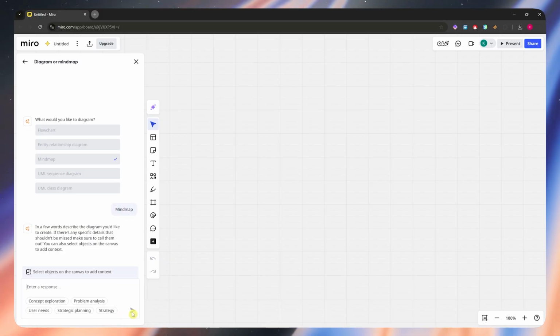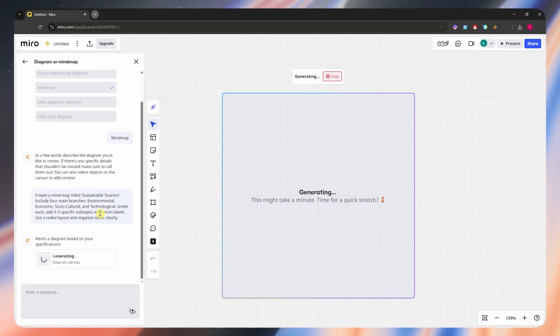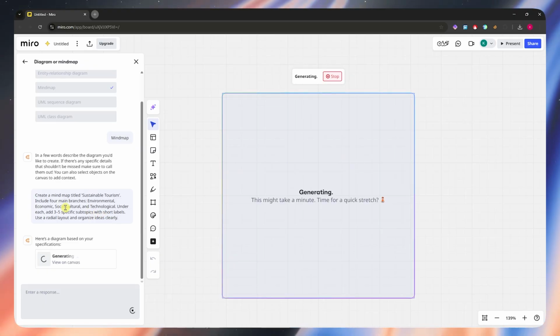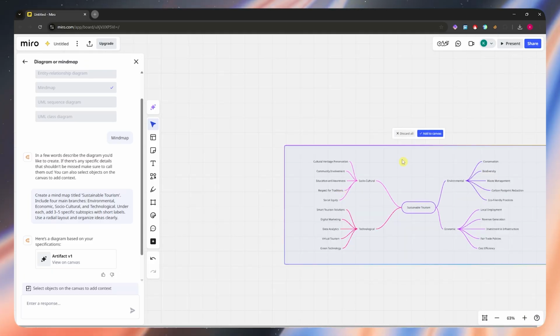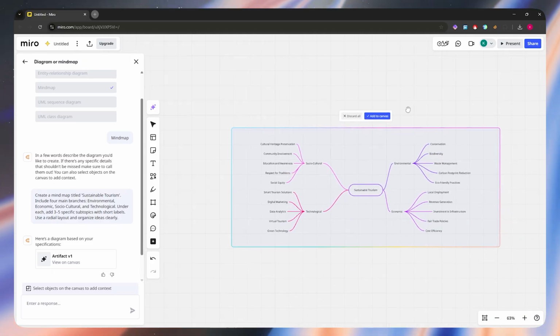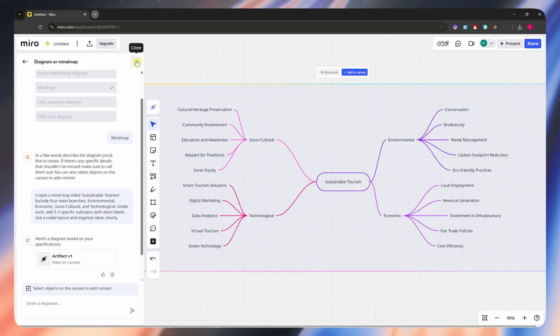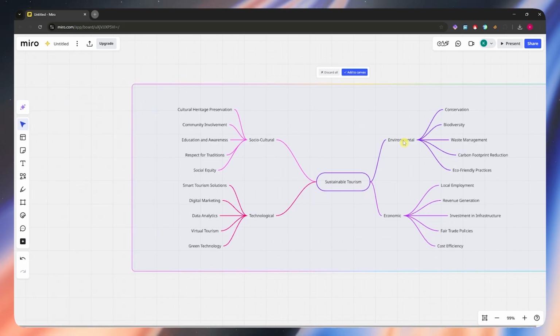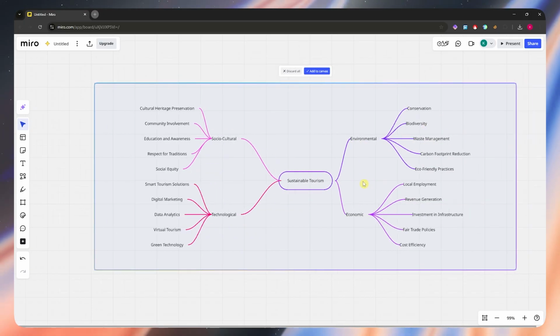And now I'm going to send this. And basically, it will now generate my mind map for me based on my prompt right here. And here it is. So as you can see, it's very easy. We now have a workable mind map in here. And all of this is editable. So if there's something that you don't like, then you can just easily remove it, or you could just change it, or even add new ones.